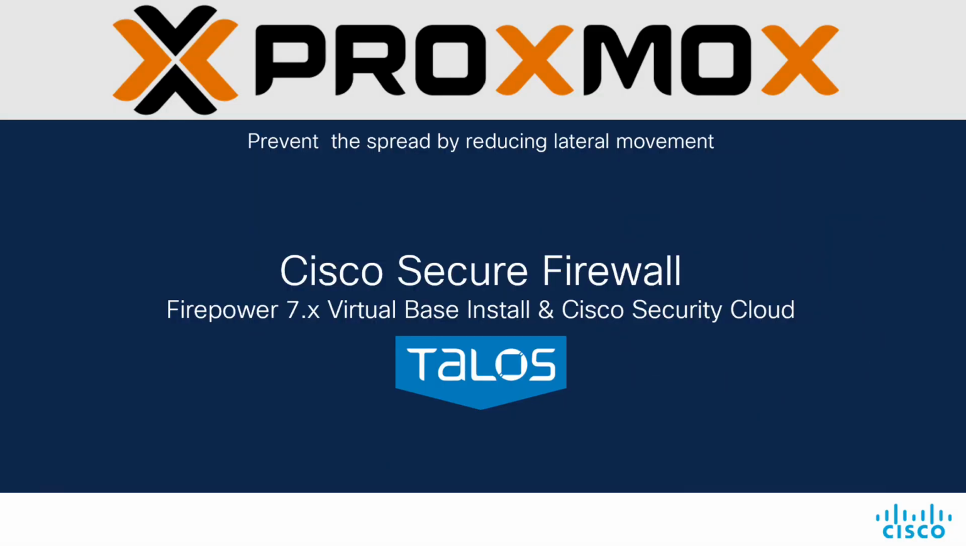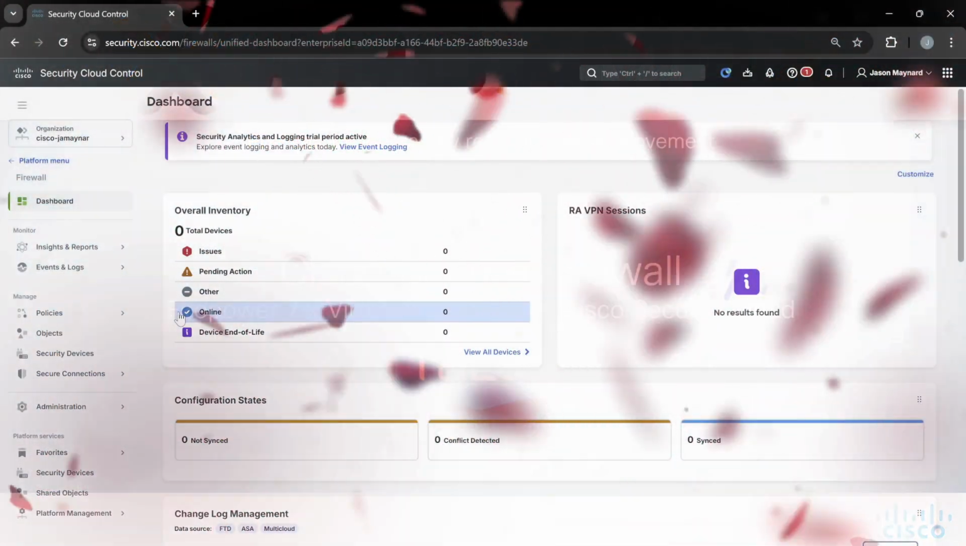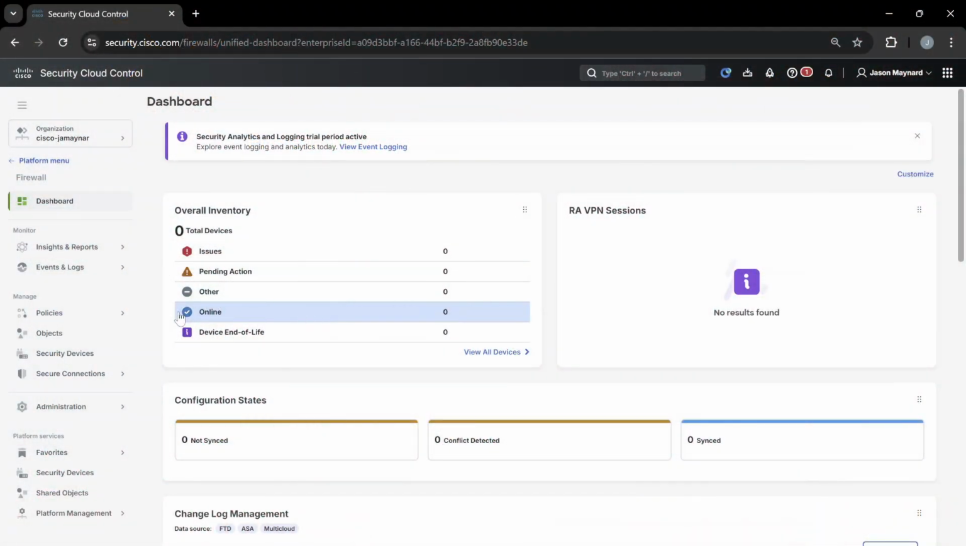Cisco Secure Firewall, Firepower 7.x, the virtual base installation, as well as connecting to Cisco Security Cloud. The virtual instance is installed on Proxmox. Let's get started. All right, we're in Cisco Security Cloud Control.